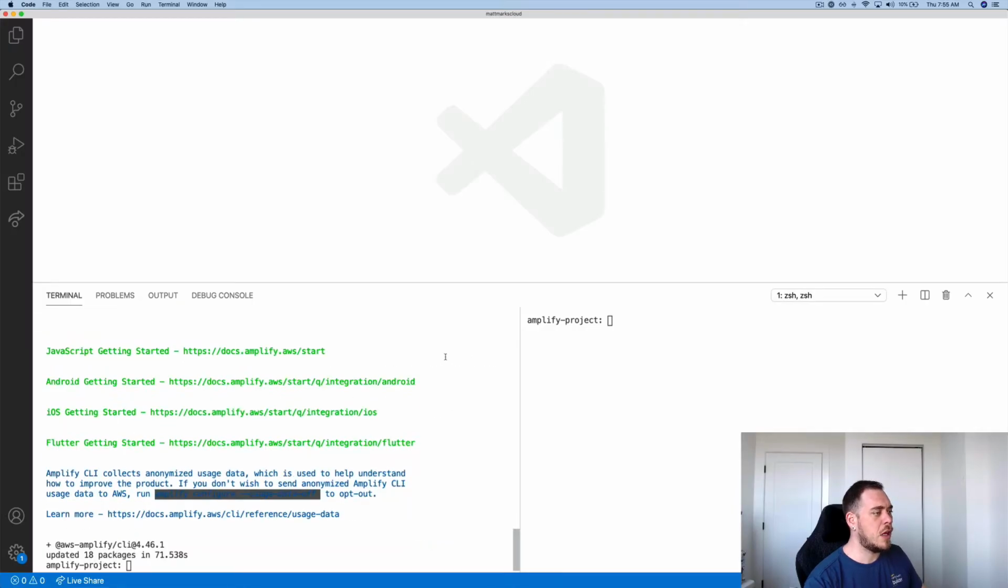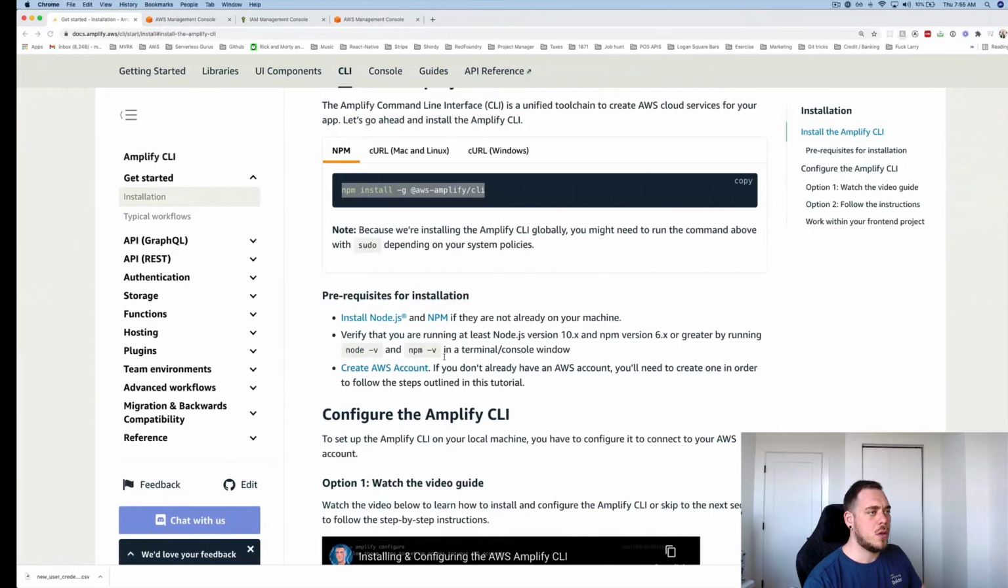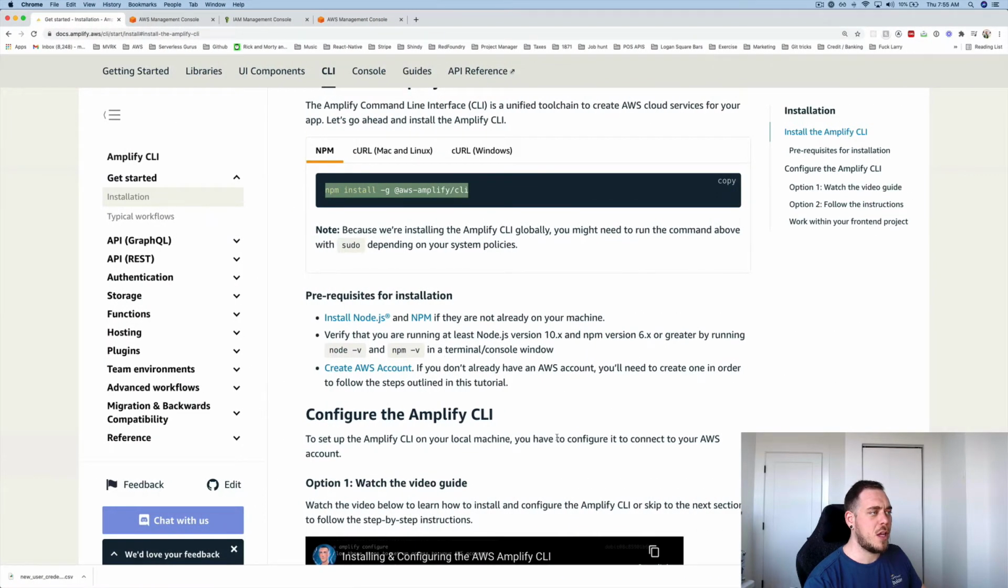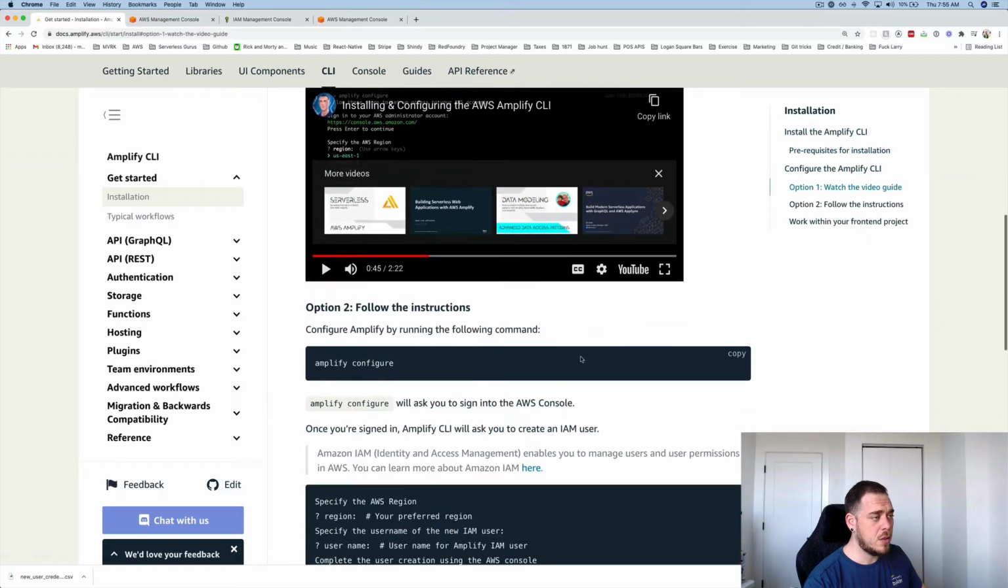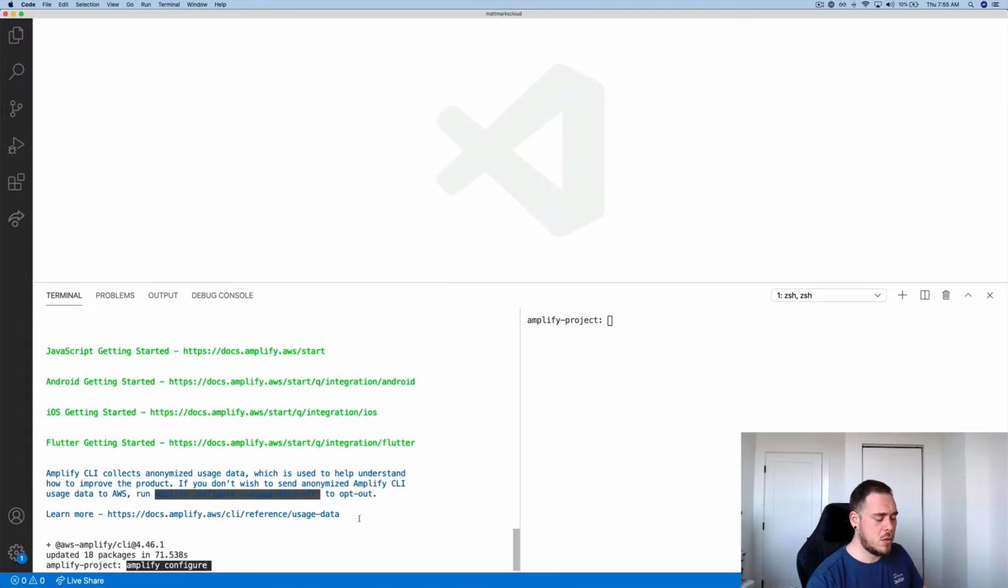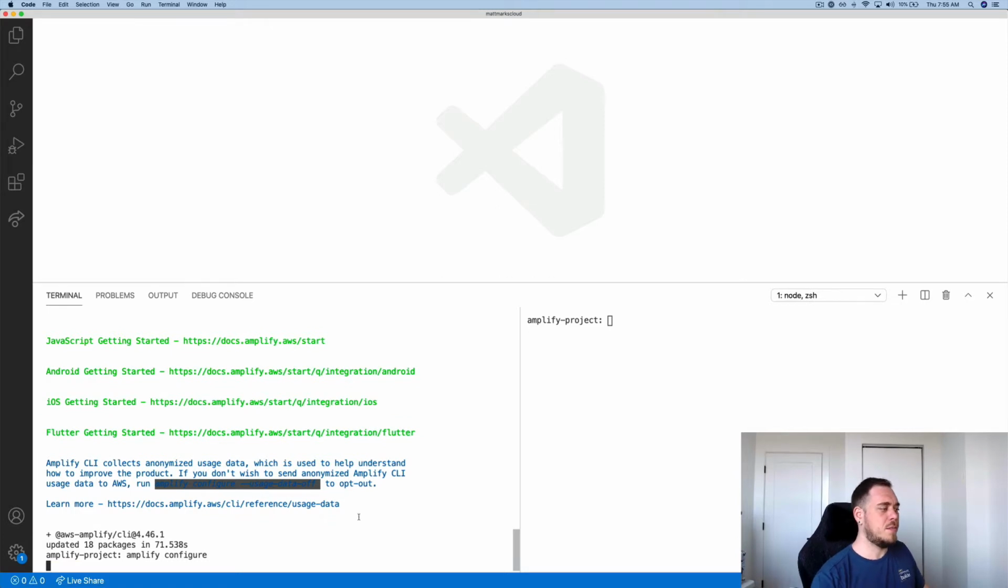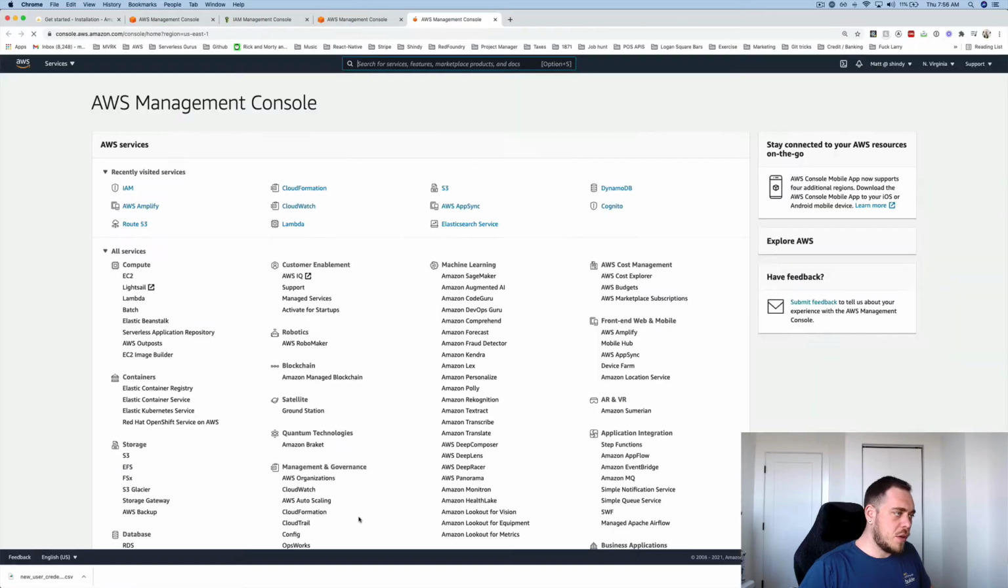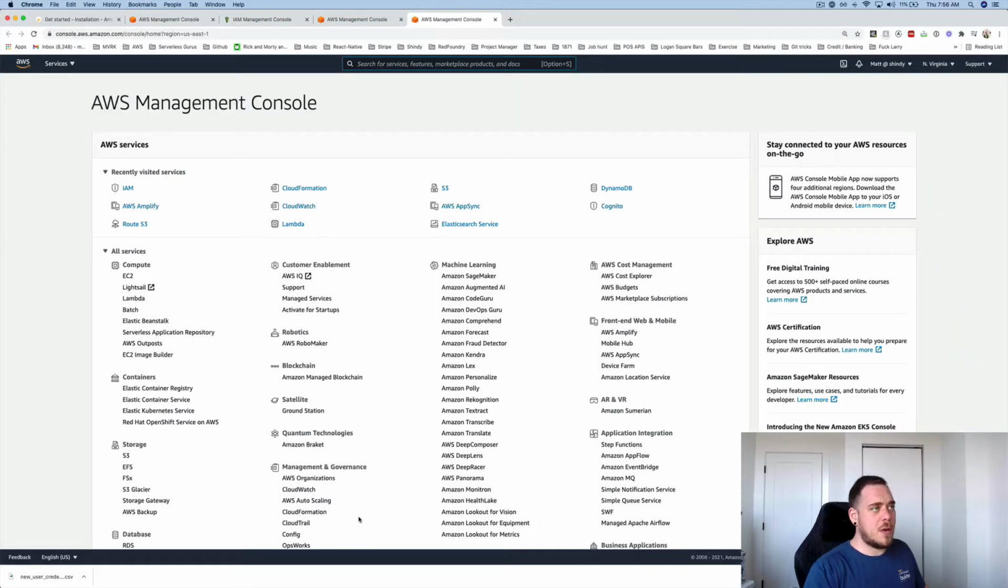Alright, wonderful. Now that we've had it installed, the next step is for us to run Amplify configure. Bada boom. Which we shall. Alright. Let's see what we got here. First, it's going to make sure that you have an AWS account, and if you don't, you'll have to create one and sign in. I do have one, so we're good there.